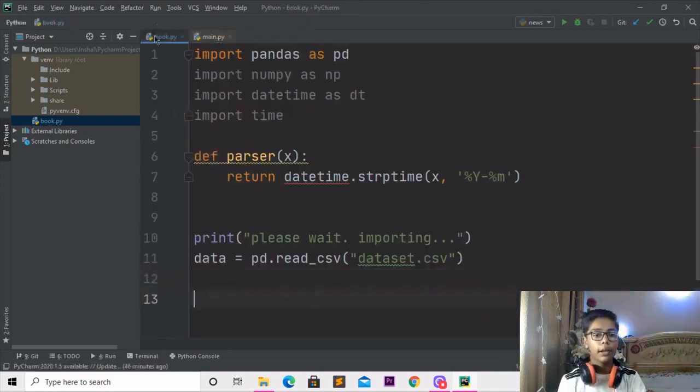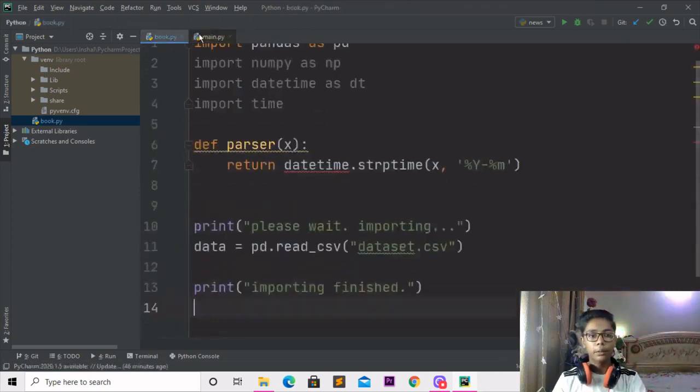Don't write any underscore here. Now I will be doing one thing, I will be just writing print, making this bracket here. Then I will be writing here "importing finished". And when you've done with that, you have to come here and then I will be writing there dot, then I will be coming underneath here.